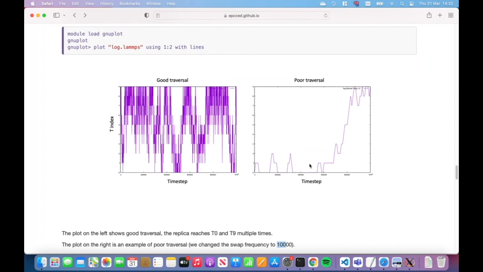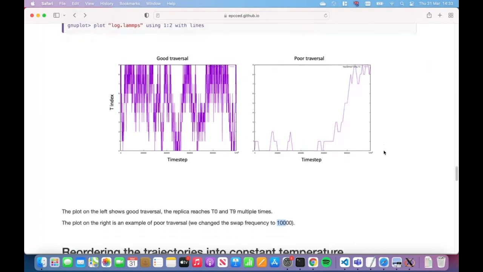So if you see something that looks like this, then you know that you need to go and modify some of your settings. It might be that your temperature gaps are too small, or it might be that you need to exchange more frequently. It is quite hard to work out what these exchange frequencies are before you run your simulations. It's not the easiest thing to do. Usually you want it to be about 100 time steps or 1,000 time steps, which are good rules of thumb. But if you can check these, you can then do a bit of trial and error and adjust them to make sure you get good traversal.